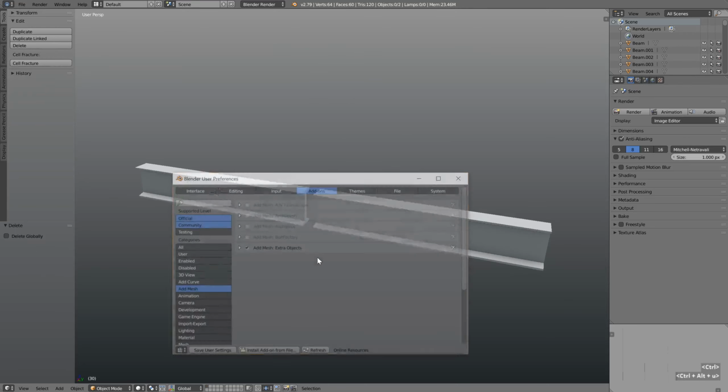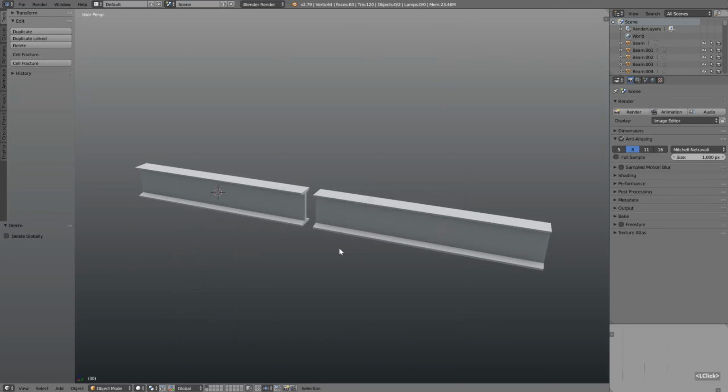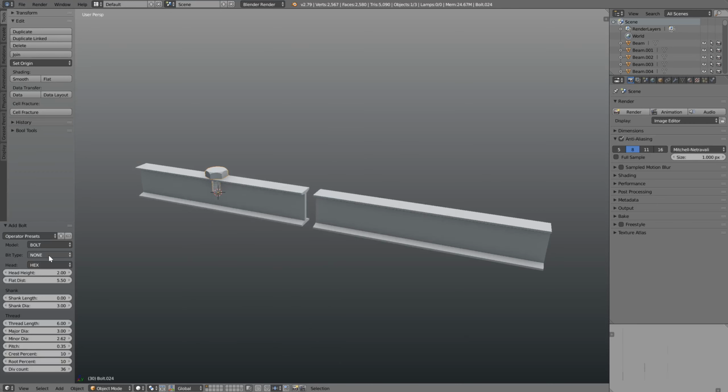Let's go Control Alt and U, bring back the user preferences. The bolt factory can be pretty handy as well. Let's close that out. Shift A, mesh, and now we can see a bolt at the bottom there. And then we have some parameters again in our tool shelf that we can use.